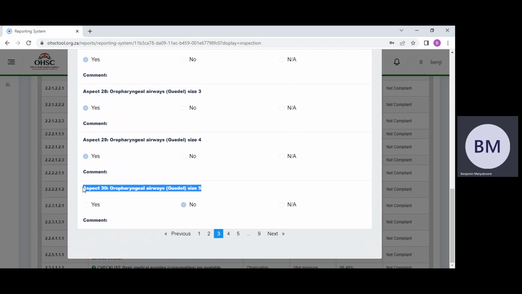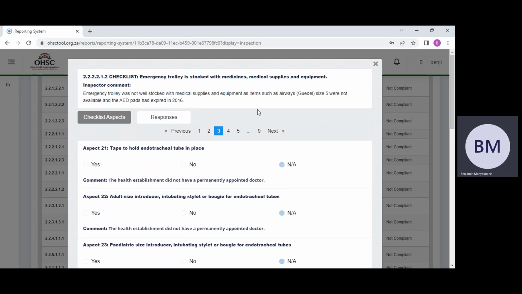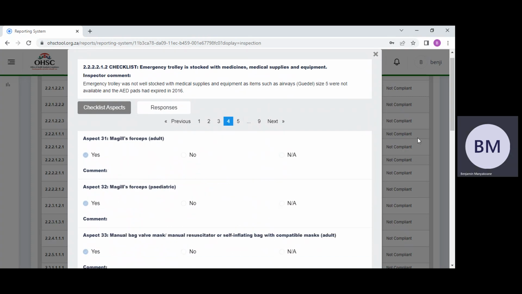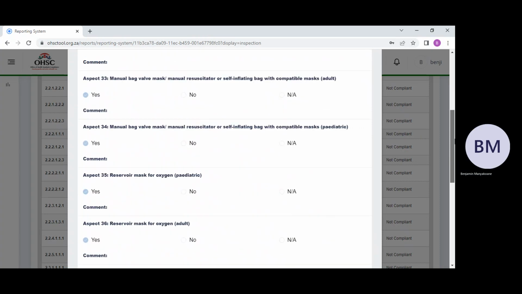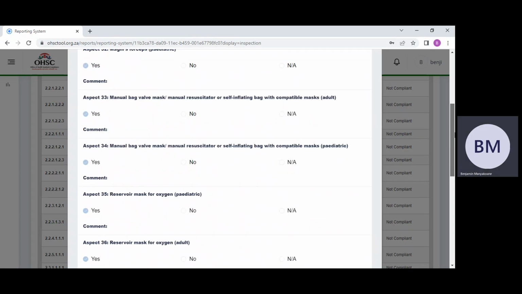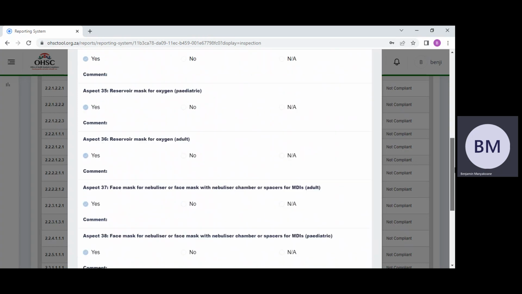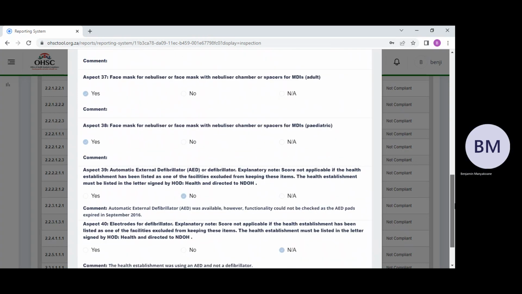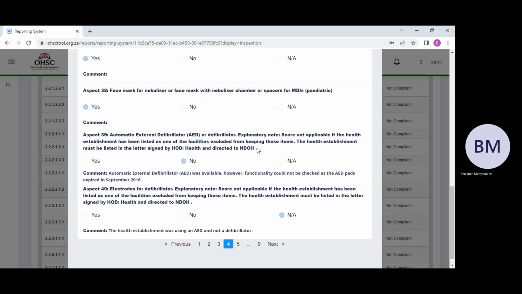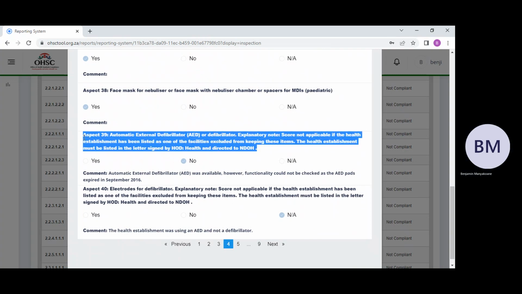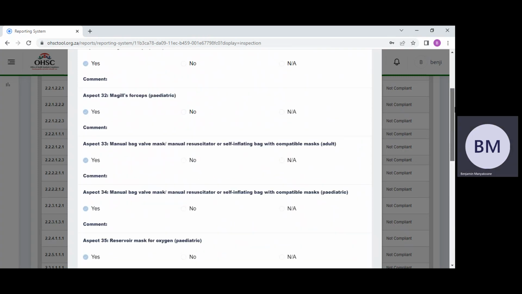So when you start addressing some of the things that were not compliant, you'll see the inspector would have scored it a no, because at the time of inspection, this was not available. Now, let's move to page 4. This is page 4. I'm scrolling down. As I said, where you see a yes, you know that you complied with the requirement there. But you can see aspect 39. Aspect 39, this is where the issue is lying also.